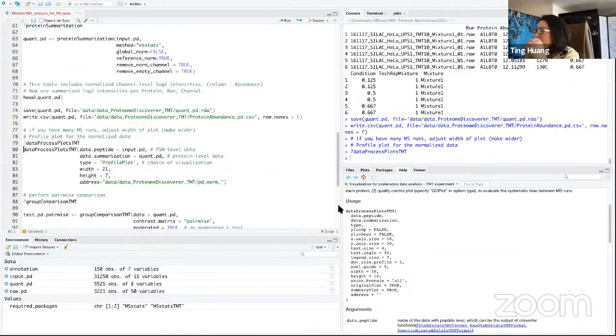In this function, these are the important parameters you would like to change for your own data set. First of course, there are two required inputs, where one is the peptide level data, which is the input of PD, and the summarization level data, which is the protein level data called PD.